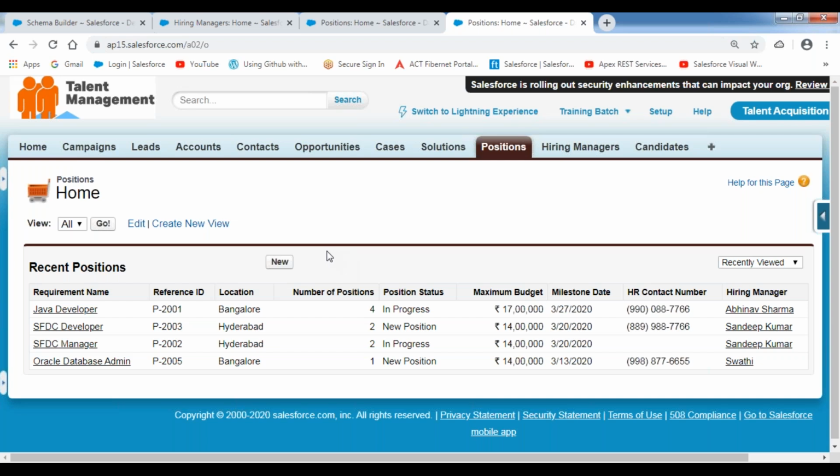Suppose you have more than 50 lakh records, then we can go with a feature called batch programming in Salesforce, which allows you to process a maximum of 50 million records. That means 5 crore records you can process through batch programming. That facility is also available to you. Depending upon the number of records you are going to process, you can use these functionalities.